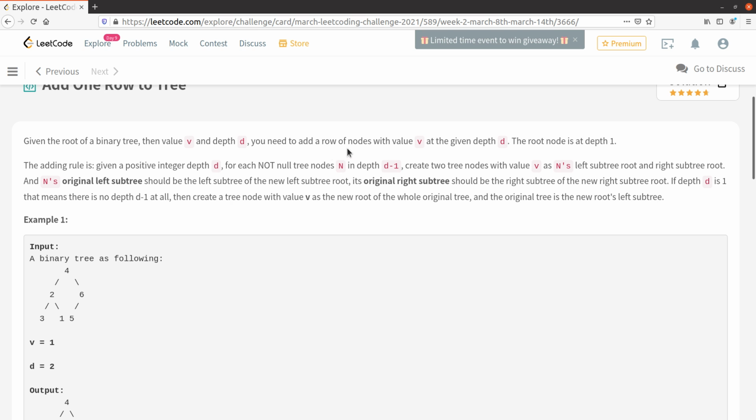You need to add a row of nodes with value v at the given depth d. The root node is at depth 1. So here is the rule. Given a positive integer depth d, for each not-null tree node n at depth d minus 1, create two tree nodes with value v as n's left subtree root and right subtree root. And n's original left subtree should be the left subtree of the new left subtree root.